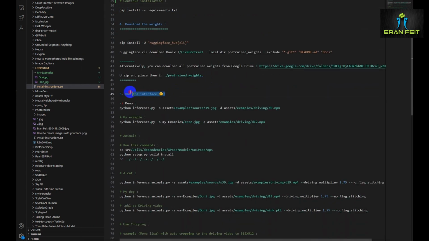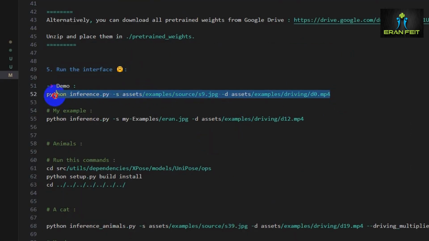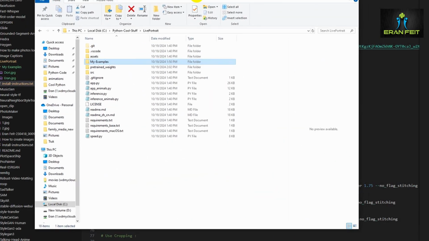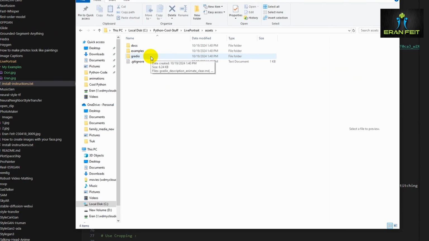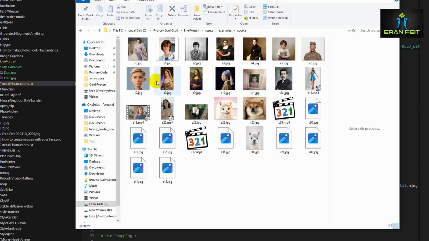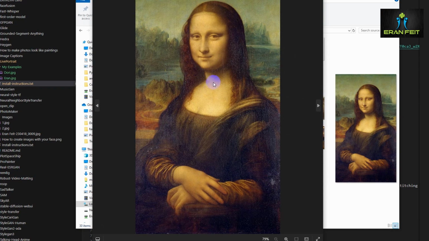So here it is, run the inference. So now we are ready to test the first demo out of the box. So this is the command for that, but first of all, let's see those test images. So let's go back here to our live portrait folder, and as you can see there is an assets here, S9. What is S9? This is S9, the Mona Lisa image.